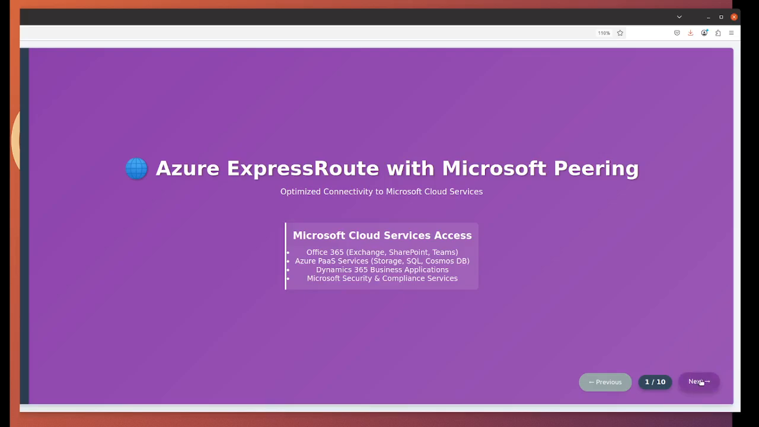Unlike private peering, which uses private IP addresses for Azure IaaS resources, Microsoft Peering operates with public IP addresses to access Microsoft's cloud services. This gives you optimized, predictable routing to services like Exchange Online, SharePoint, and Teams. What makes this powerful is that your Office 365 traffic no longer goes over the unpredictable internet. Instead, it flows through your dedicated ExpressRoute circuit with guaranteed bandwidth and consistent performance.